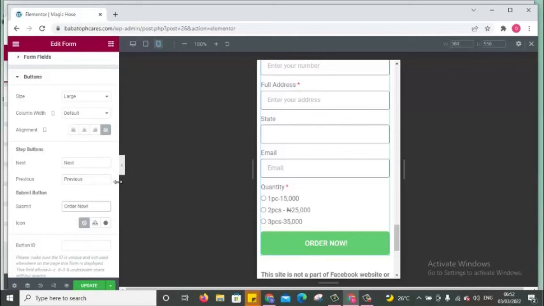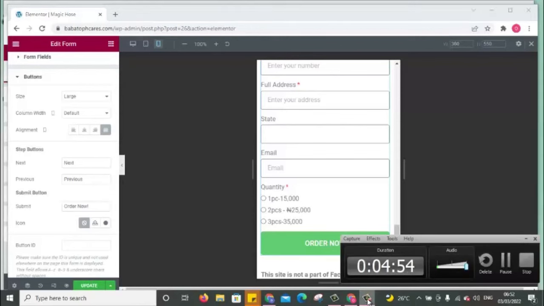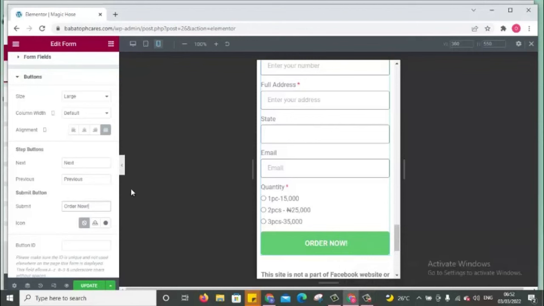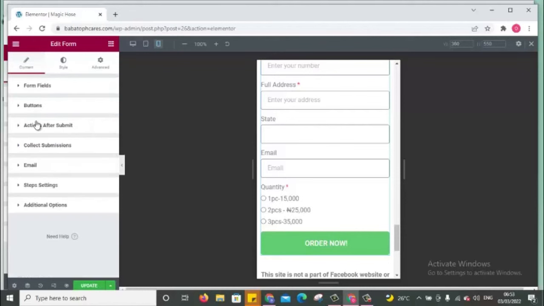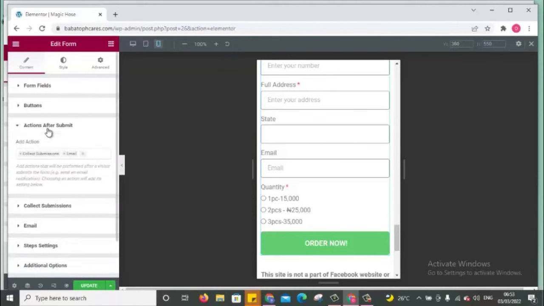Set the button. So next, previous, next, previous, order now. Yeah, under button we are good to go. Let's go to actions after submission.